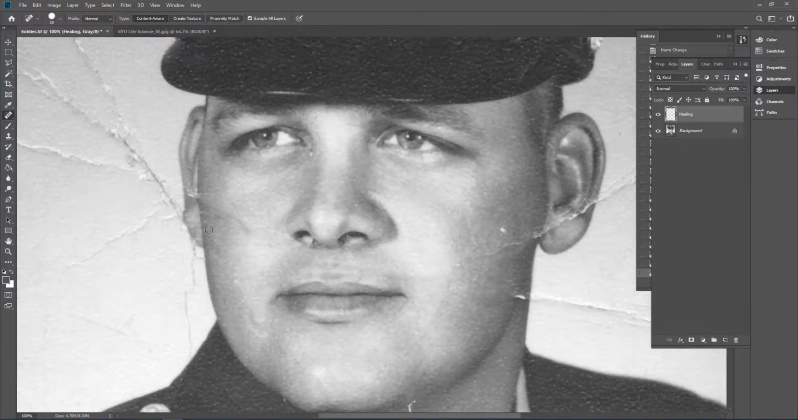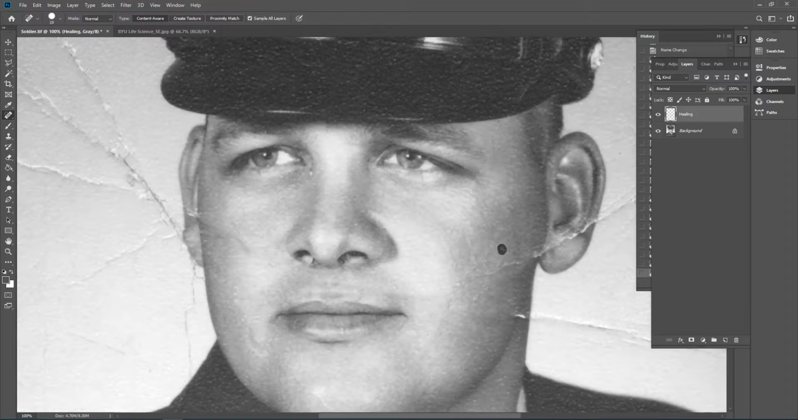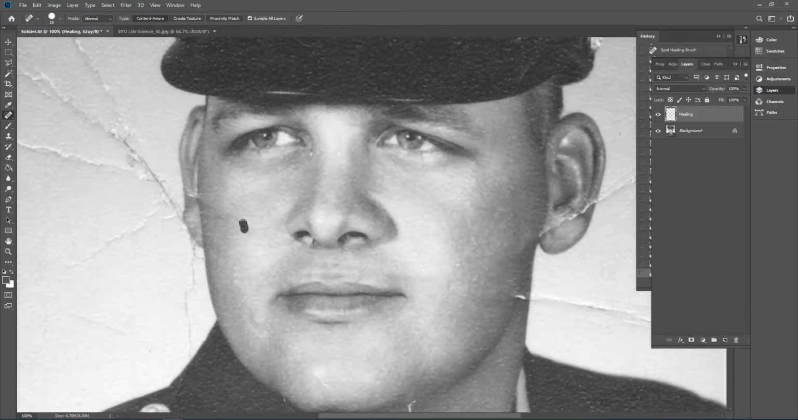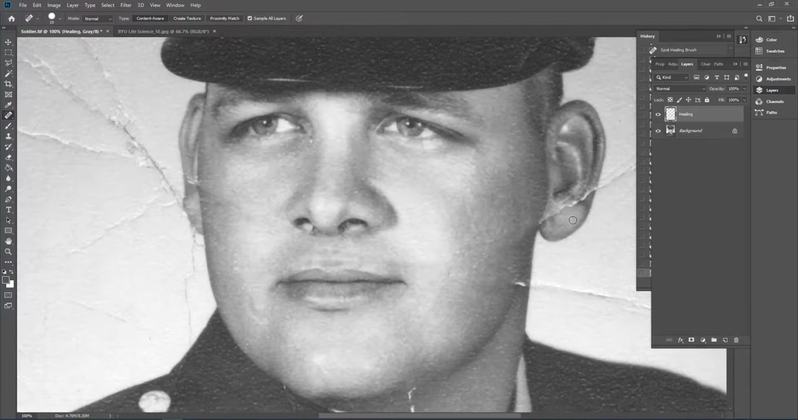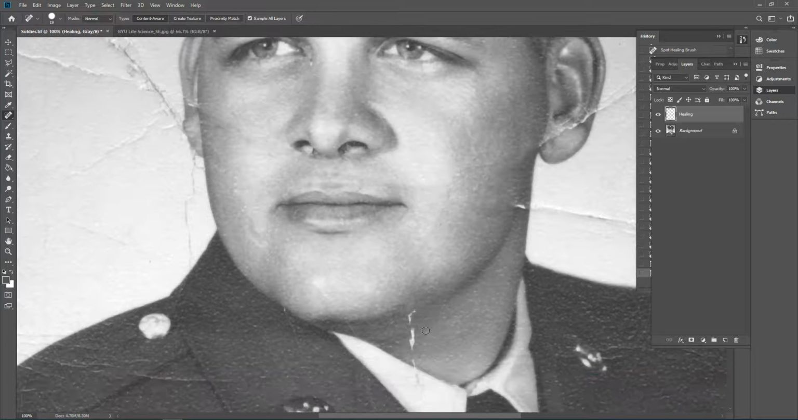And again, it's all automated. I think it does a pretty good job of fixing or healing those pixels. But like I said, from time to time, check the image below so you don't accidentally give him a scar.